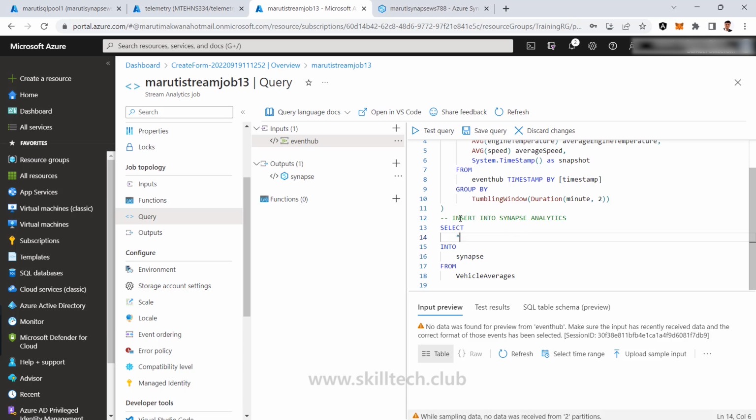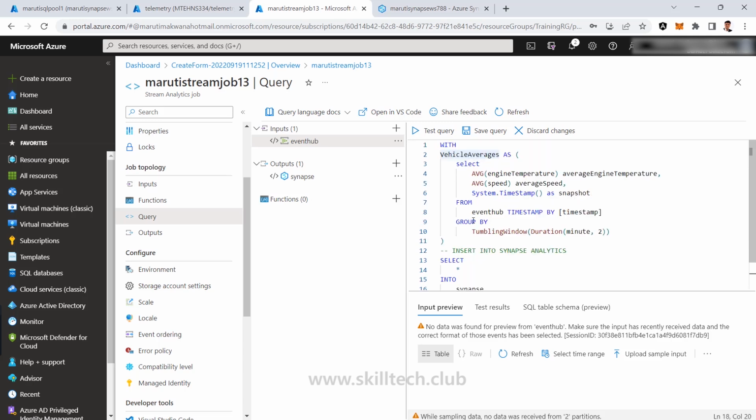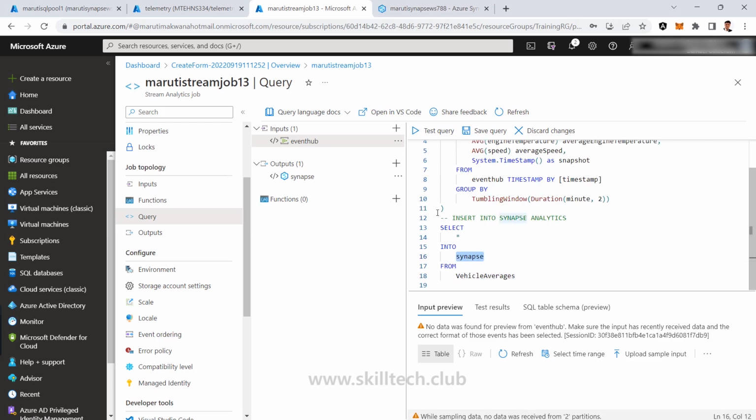After this, the final statement is going to do the insert part. It's going to select everything from vehicle averages, which is defined on the top, and it's going to insert into Synapse, which is my table which I have specified there.